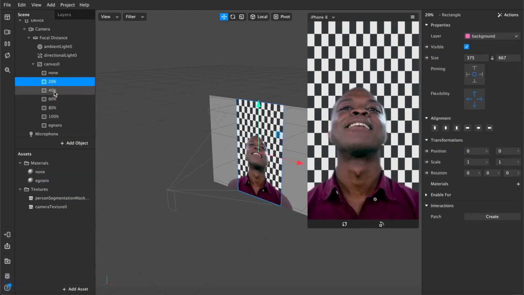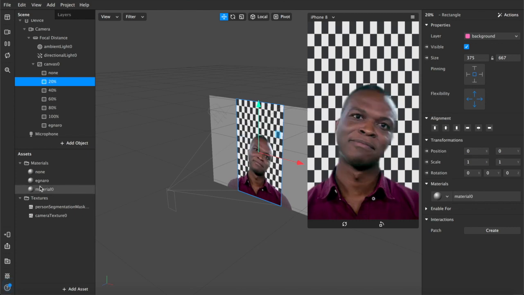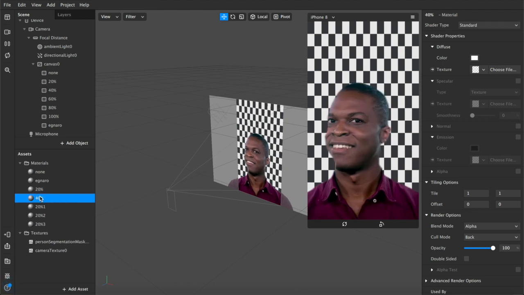Next, we're going to do the material layers for all of our gradients. So we'll do 20% here, and then I'll just duplicate 40, 60, 80, 100, rename those.